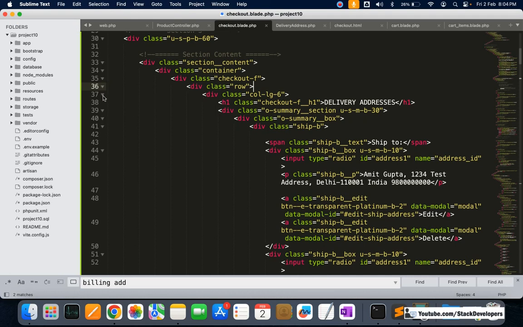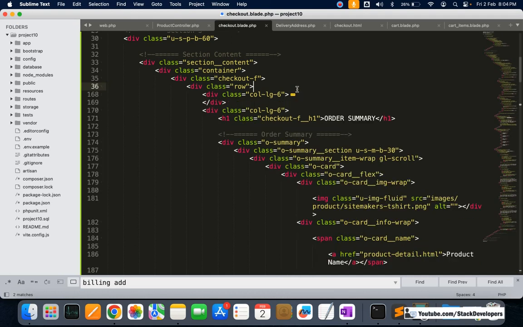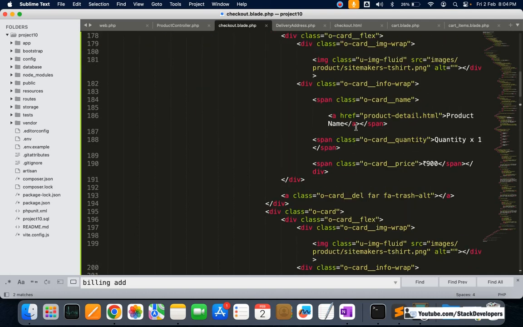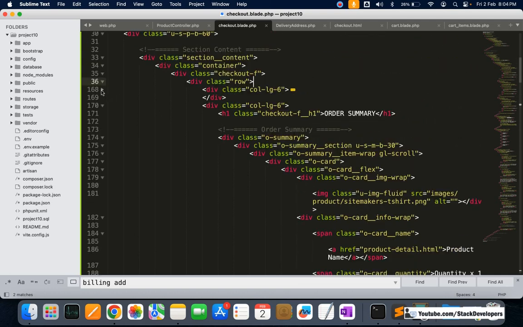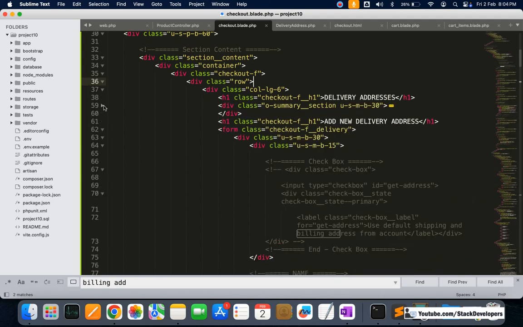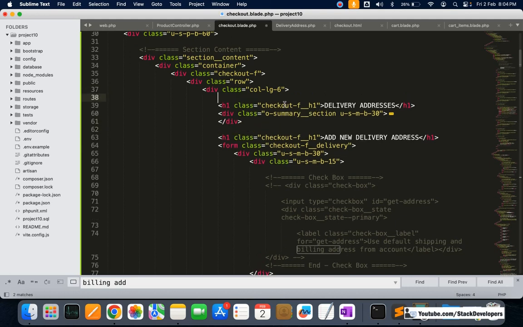So here, order summary, and let's open this one. Here we are going to add a condition, like whether delivery addresses are coming here or not. We're going to check that the $deliveryAddresses array that we have sent from the function must have at least one record, that is, it is greater than 0. If it is greater than 0, then we are going to show this section.